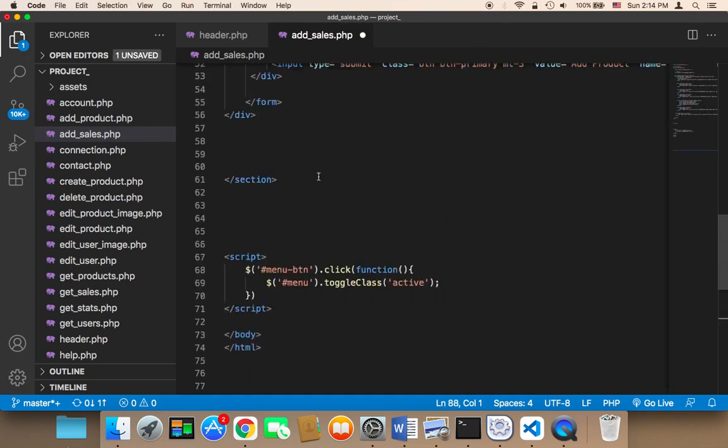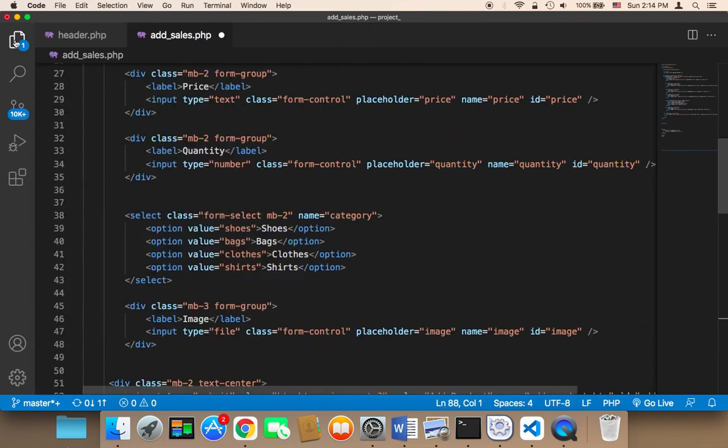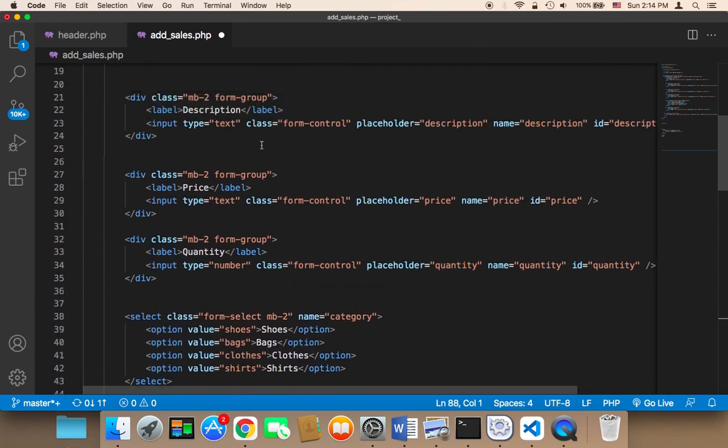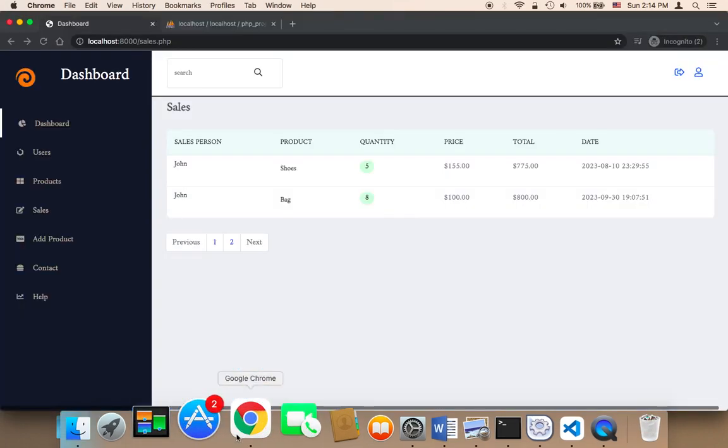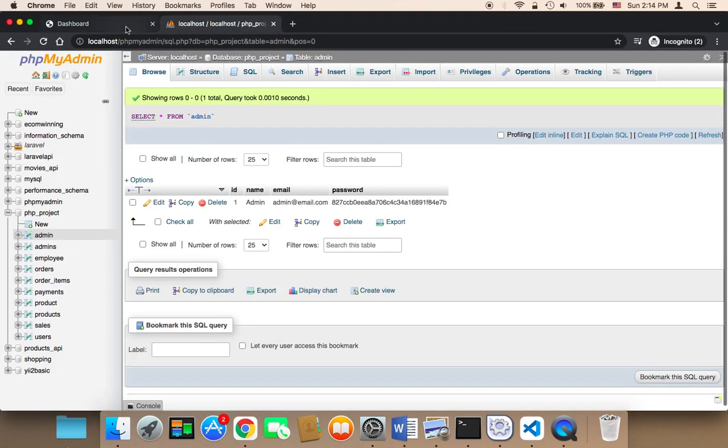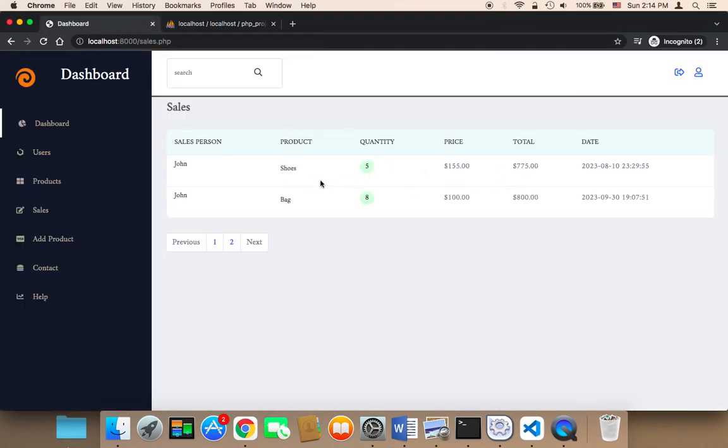And the difference is, of course, the values that we need to insert. So in the sales, if you go back to the database, or even here, if you check the panel, you'll find that what we want to insert is the employee name, the product name, the quantity, the price, the total, and also the date.